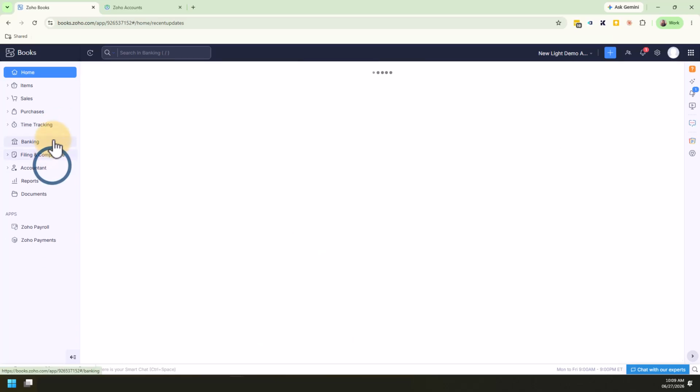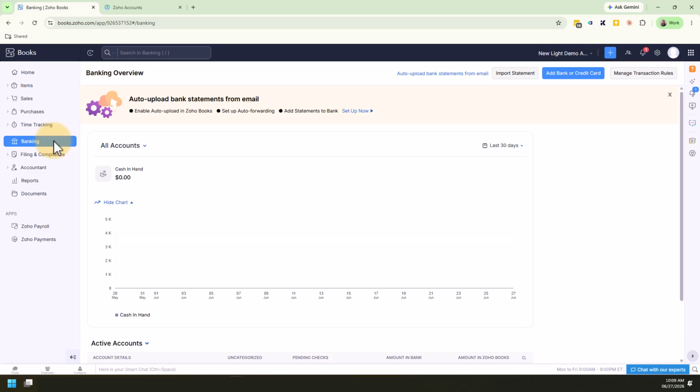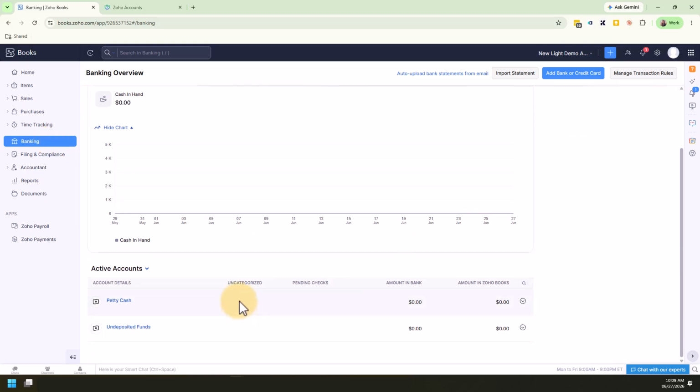The next section is one of the most important. This is your banking section. This is where you will see all of your bank accounts. I haven't set up this account yet because I just signed up, so there are no bank accounts yet. But when I do sign up and get my bank accounts connected, you will see them listed here.